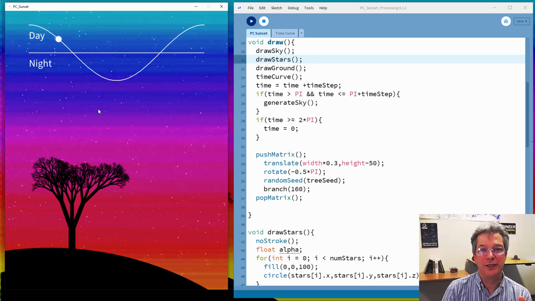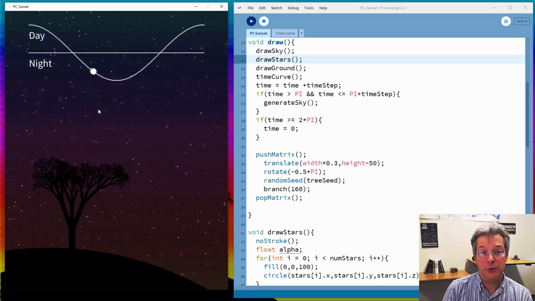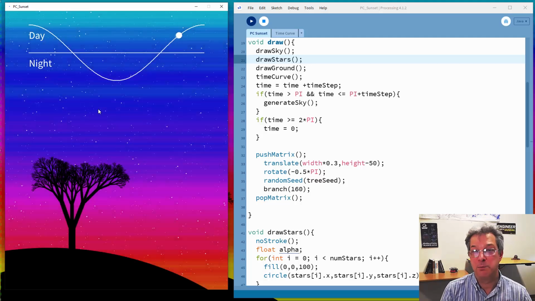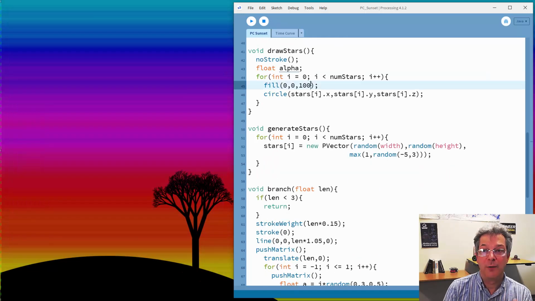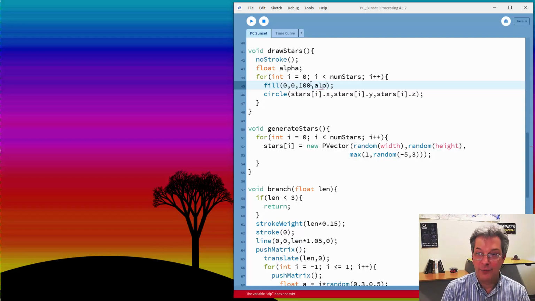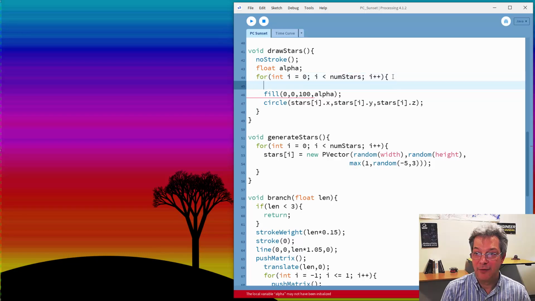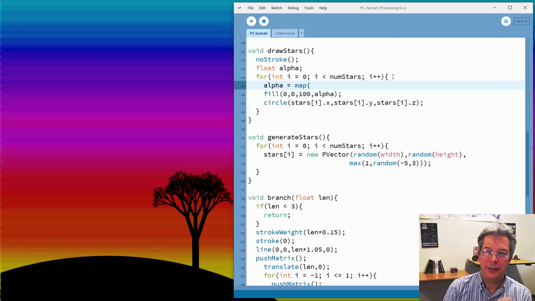But I want my stars to disappear during the day, so I'm going to use the same sort of mapping that I did with my sky, but in a sense reversed. So let's go ahead and do that. When I draw my stars, the amount of transparency is going to be tied to that alpha value. And it doesn't have a value, so that's why I'm getting an error message, so I need to set it. And I'm going to do the same sort of mapping. And this is going to look a little odd. I spent a lot of time fiddling with it to get the effect I wanted. You can certainly change it if you want.